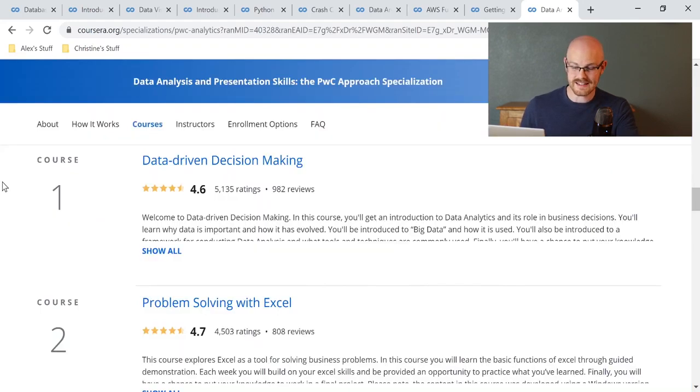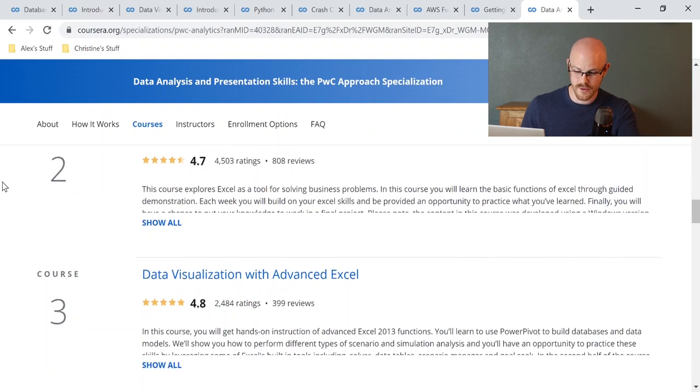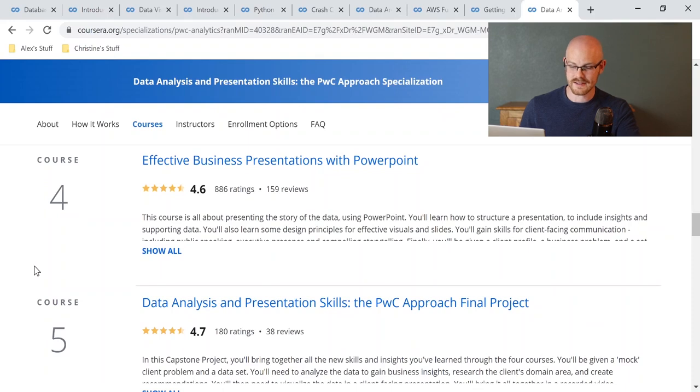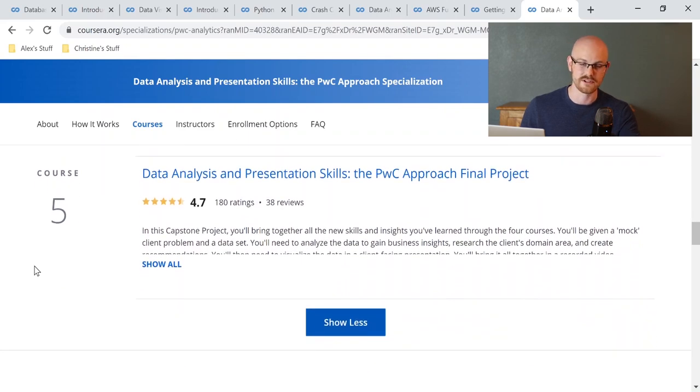The first course is data-driven decision-making. The second course is problem-solving with Excel. The third course is data visualization with advanced Excel. The fourth course is effective business presentations with PowerPoint. And the 5th course is data analysis and presentation skills, the PwC Approach Final Project.